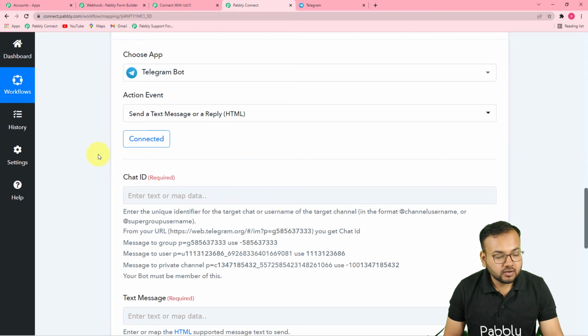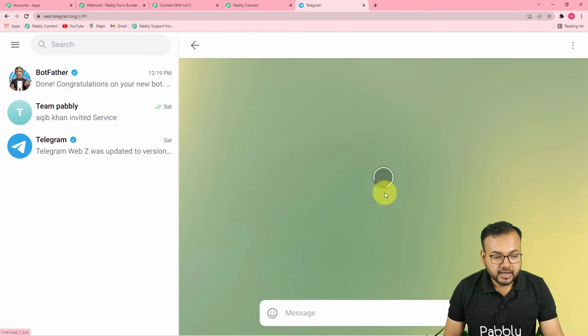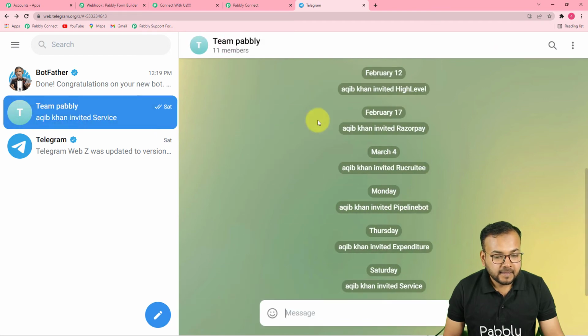So here you can see we are now connected, and here it is asking the chat ID. So before showing you this, first of all, open your bot and add this bot that you have created into the group in which you want to send the messages to. So this is my group, guys. Here my team is present, team Pabbly, and I want to update my team about the lead collection. Okay, so I'm going to add this bot here in this group.